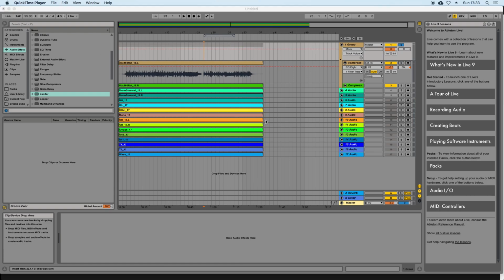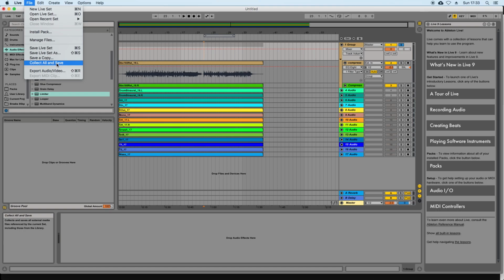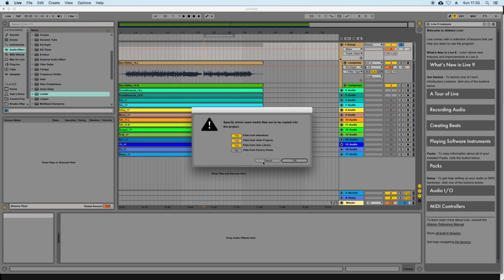When you've finished everything and you want to save, this is really important, especially when working with samples. Go to File and you must select Collect All and Save, because if you don't do that, any imported audio, it might not save it. So, okay, so just collect all and save, press OK, make a new folder on your desktop or whatever and save it there. All right?